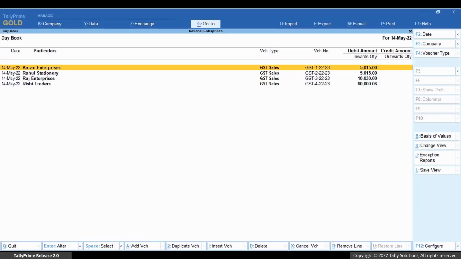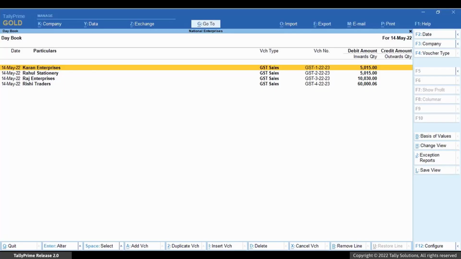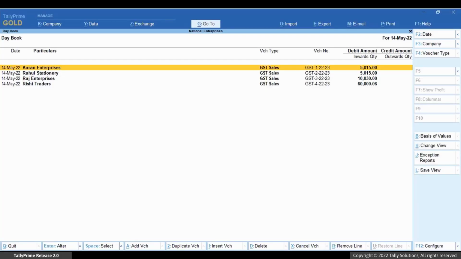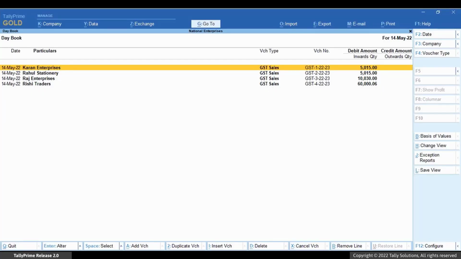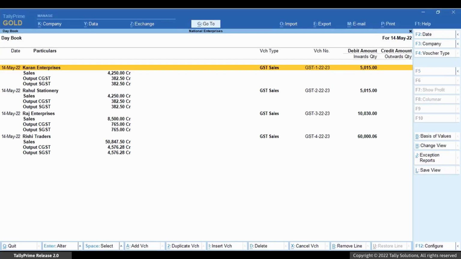As you can see, there are buttons in the right button bar and bottom button bar to help you perform the respective actions. Press Ctrl. As you can see, other buttons have appeared and you can also view the keyboard shortcuts for the buttons. Similarly, when you press Alt, you can view more actions under buttons. For instance, to view the report in the detailed format, press Alt F5. Daybook is displayed in the detailed format.